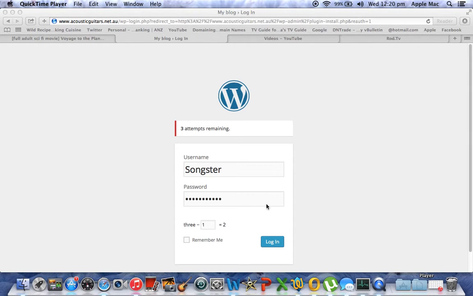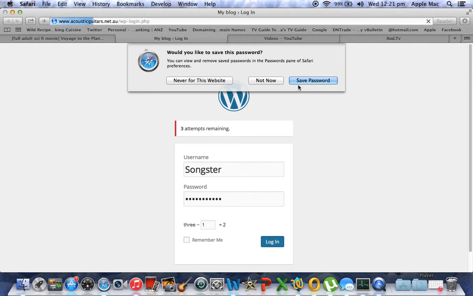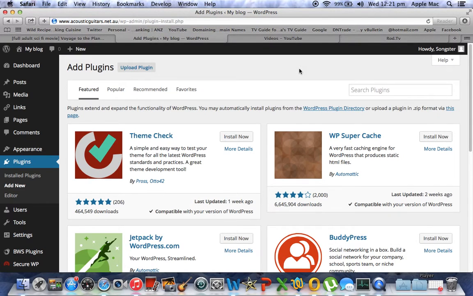You can see here we have the normal log on, but I've also got the capture plugin, which stops spam bots and what have you, and hackers trying to automatically get into your site because they can't read the equation, which in this instance is 3 minus 1 equals 2. And if I've remembered my password correctly, we should log in. So let's give it a go. Not now. And I can see up here it's going to admin, so I've remembered the password.